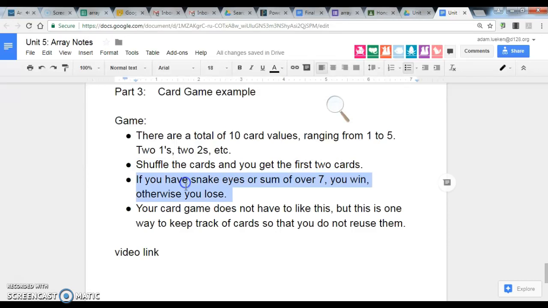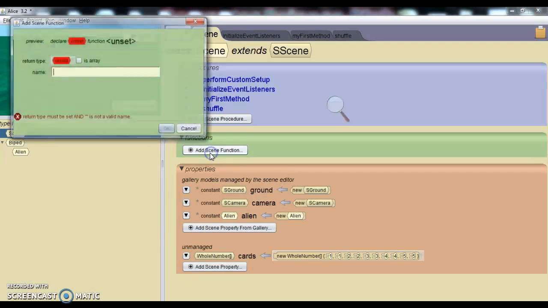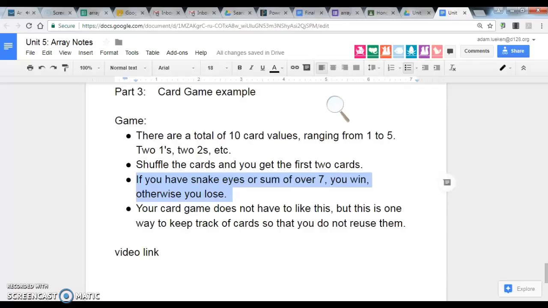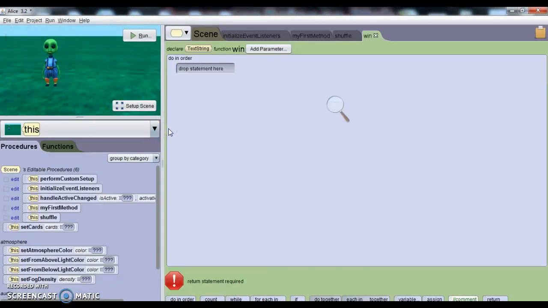Now, we need to figure out if you win. So, I'm going to create a function for this, okay? I'm going to call it win. And if you have snake eyes, you win, otherwise you lose. So I'm going to have it return a text string. By all means, you can have it return anything you would like, okay?